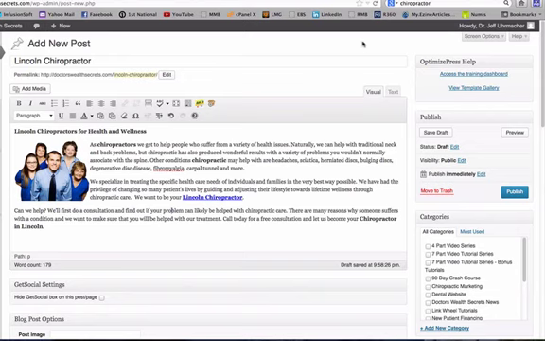Today I want to walk you through some simple on-page SEO. And when I say on-page SEO, this is simply going to be the words on the page of your website. And that can be each of those individual pages. Today I'm going to talk primarily about the home page.